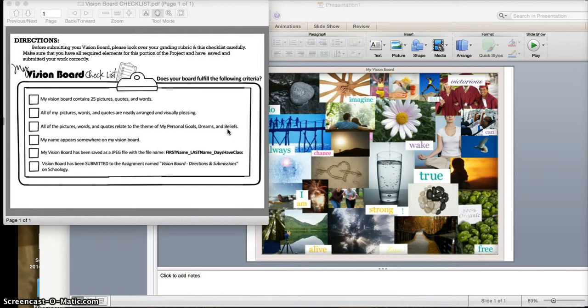Make sure that if I ask you what a certain picture or word means on your vision board, you can tell me how it relates to our whole idea of goals and what you want to do with your life and what you want to have or what is important to you. Also, make sure your name appears somewhere on the vision board.